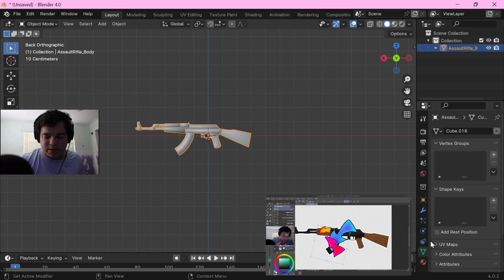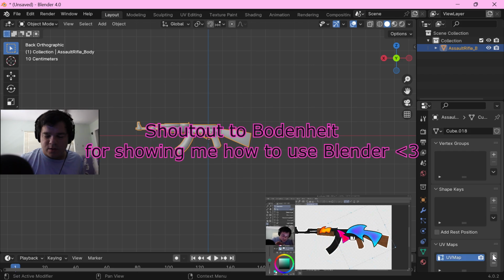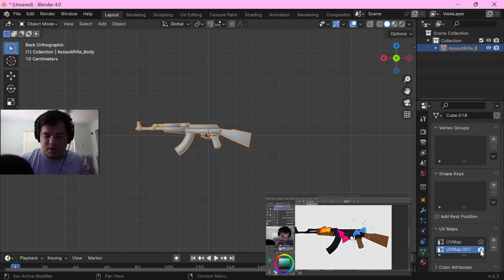You're going to get to data. You're going to go to UV map. You're going to press the plus. You're going to hit that. There we go. That camera icon.